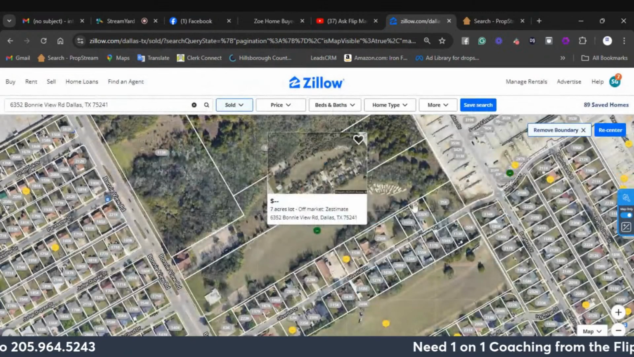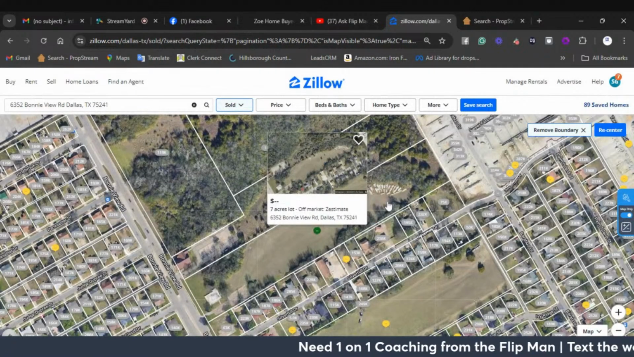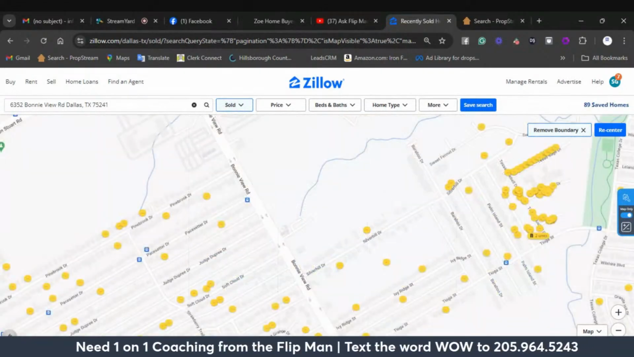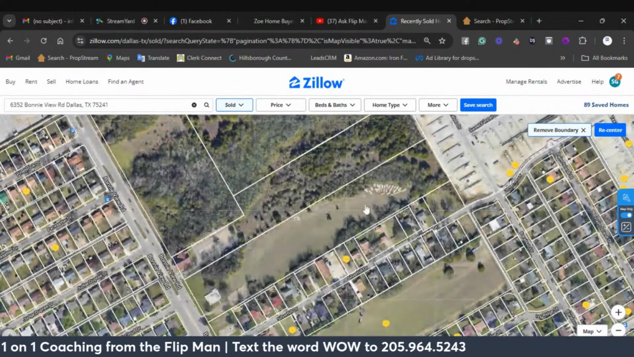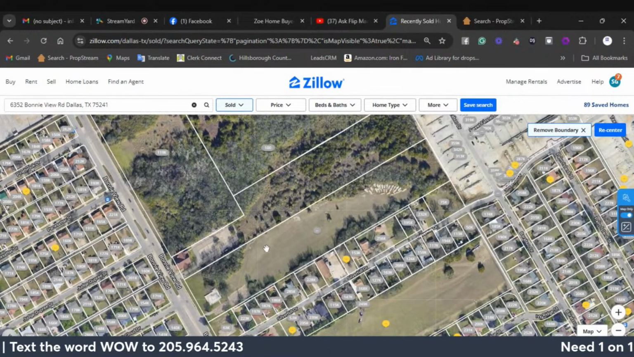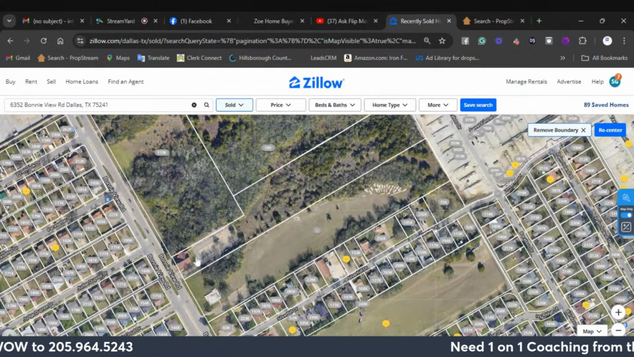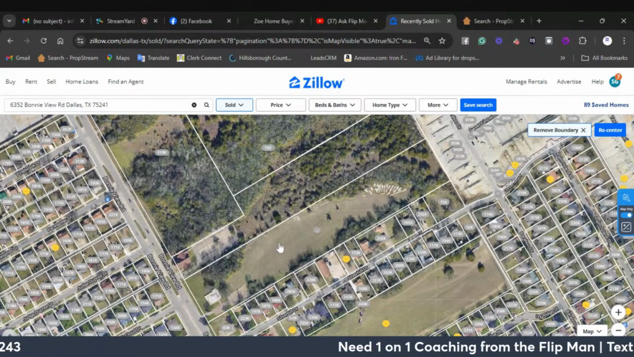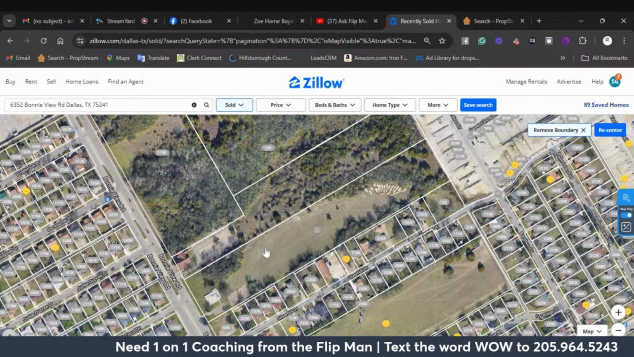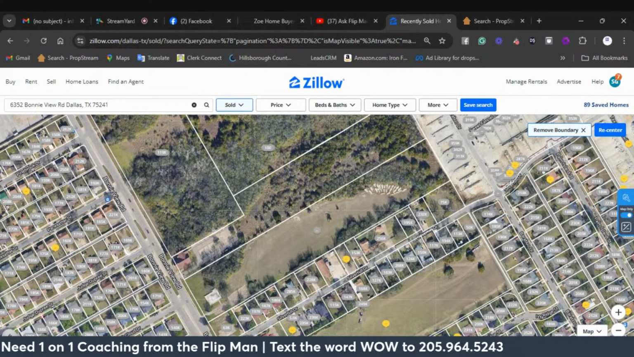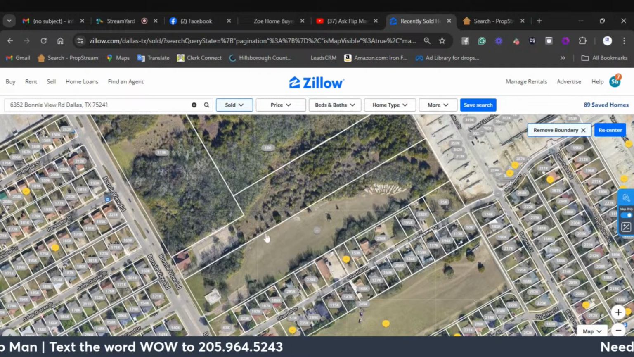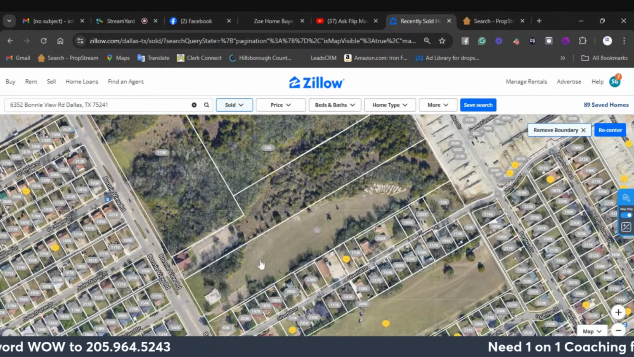Let's take a look at it. 6352, right? So is this a lot? Is this what we call road frontage, Ty? Is this supposed to be land? Land, yeah, this is 7 acres. Okay, I thought it was a house. Where's the property? Which one is it? It's one of these lots. It's 6352.